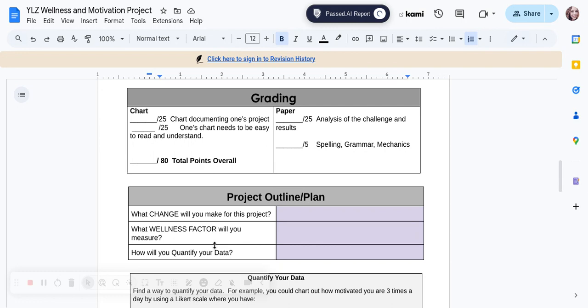Then you have to put in what wellness factor are you going to measure. Are you going to measure your stress level? Are you going to measure your motivation, your concentration, your emotion, how you felt overall that day, if it was sad or happy, whatever. But what is it that you're going to measure that up against? So you've got a change that you're making and then something that you're measuring.